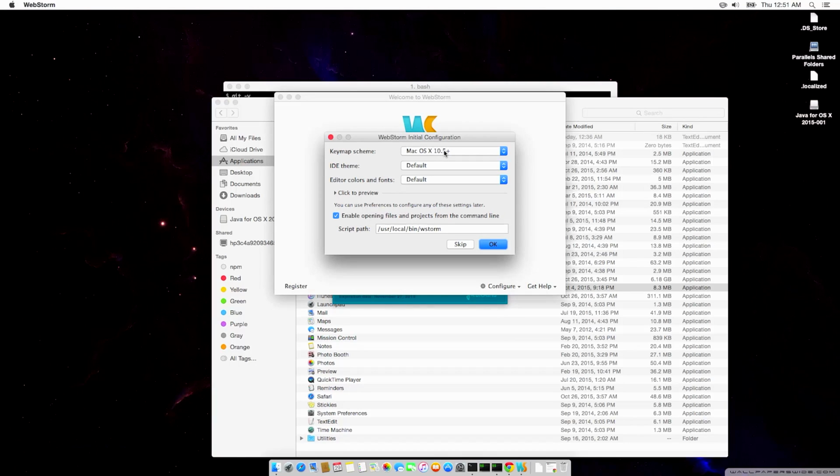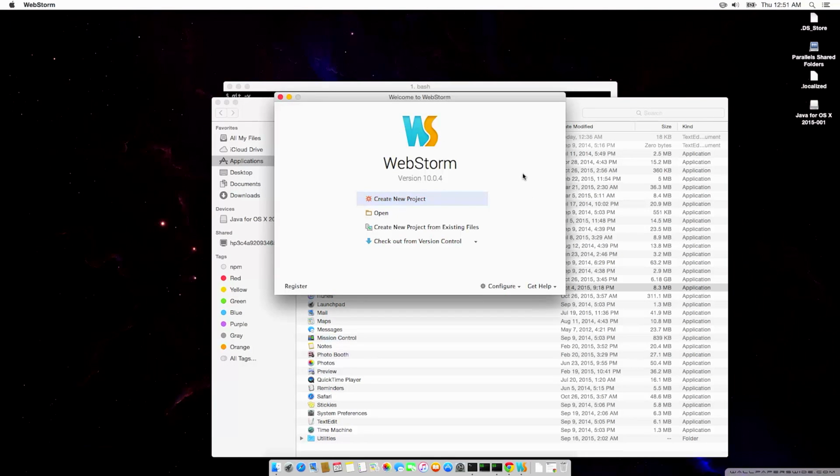So I usually use the macOS 10.5 scheme. And so now we've got WebStorm here.